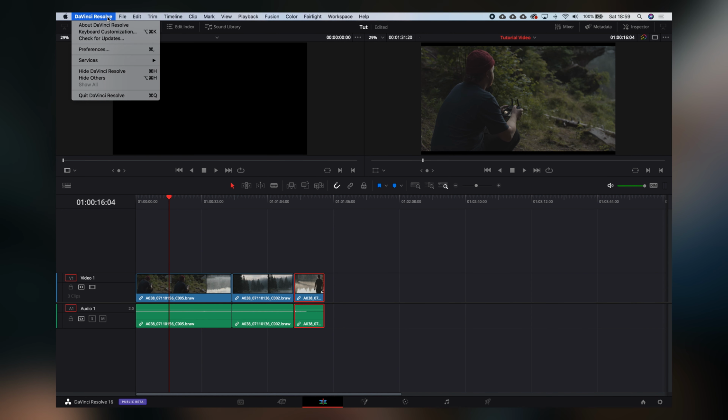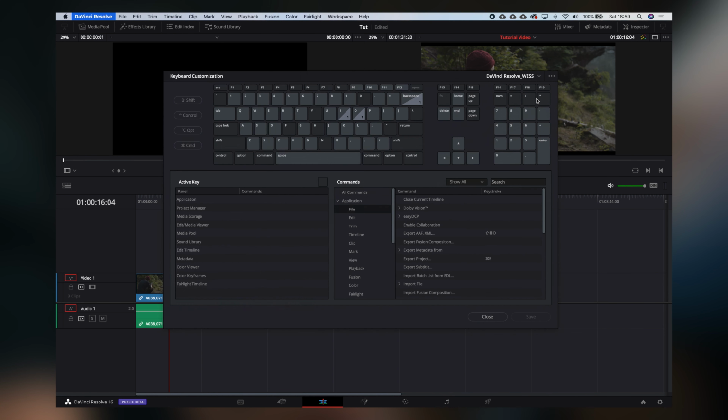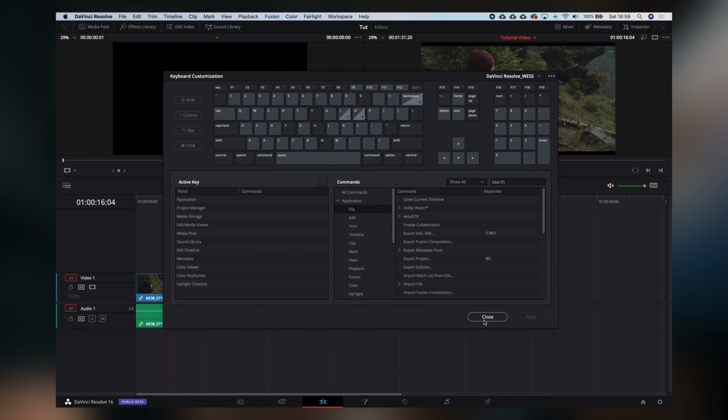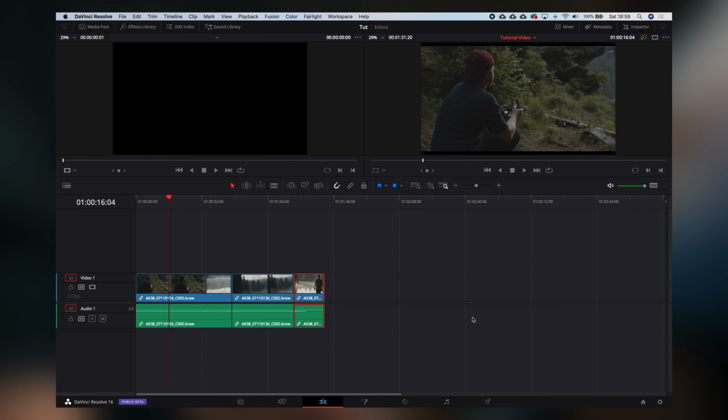Once you've done that, go over to DaVinci Resolve up here, keyboard customization, then click on the three dots over here and then import preset. You'll find this DaVinci Resolve VES file, you just navigate to it and click on it, and you're good to go. All the keyboard shortcuts that I'm about to talk about are in that file, so you'll be able to follow along.